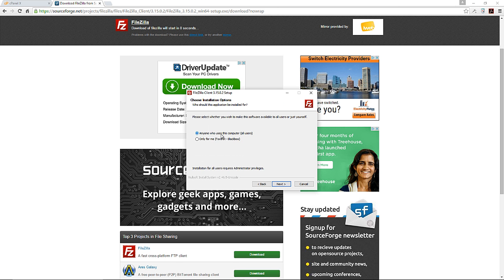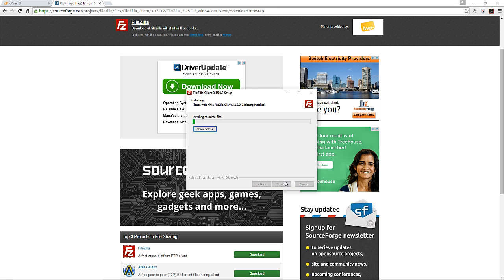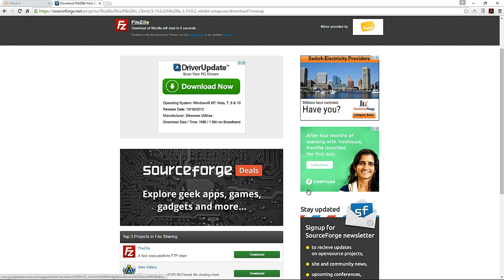Anyone who uses this computer, that's fine. Click on next, click on next, click on next, click on install, and click finish. All right, so that was easy. Nothing too difficult there. And we're just going to wait for a few seconds for FileZilla to launch.